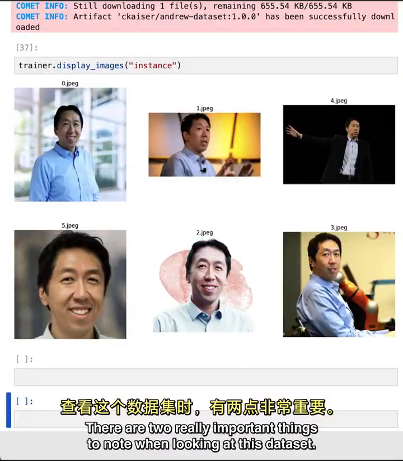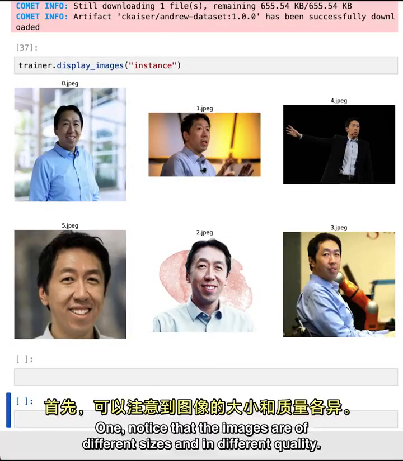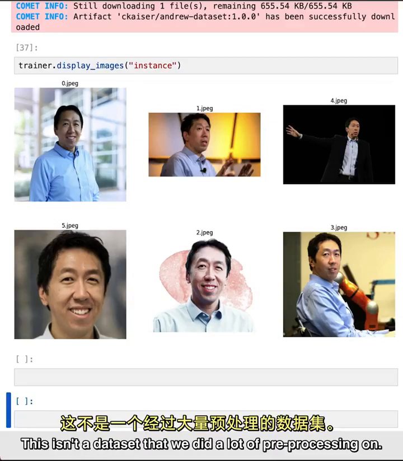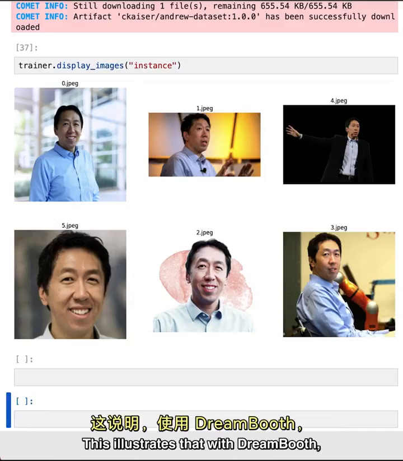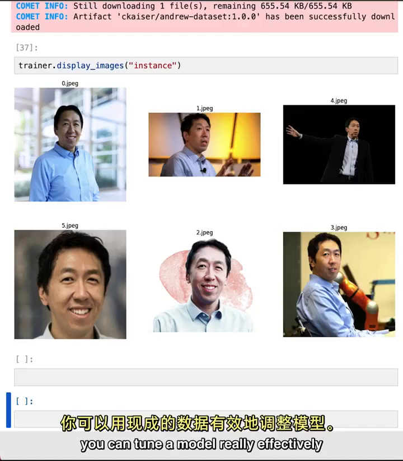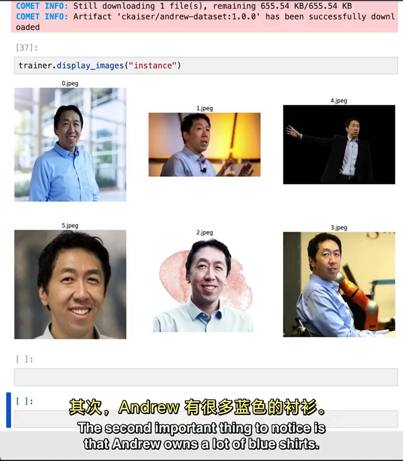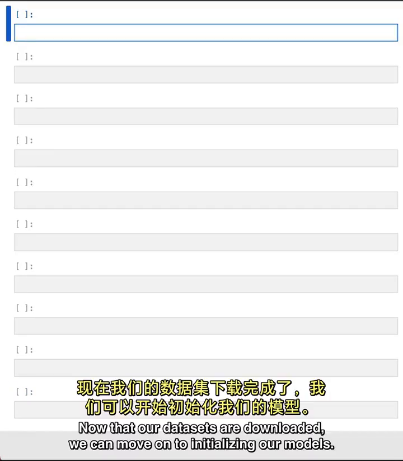There are two really important things to note when looking at this dataset. One, notice that the images are of different sizes and in different quality. This isn't a dataset that we did a lot of pre-processing on. This illustrates that with DreamBooth, you can tune a model really effectively using data that's readily available to you. The second important thing to notice is that Andrew owns a lot of blue shirts. Now that our datasets are downloaded, we can move on to initializing our models.